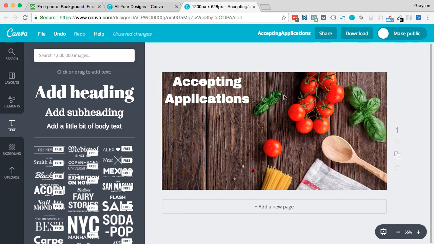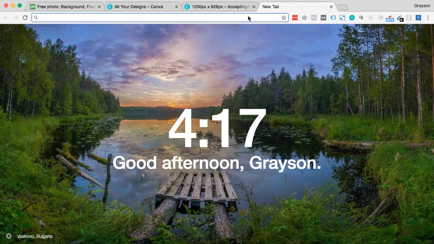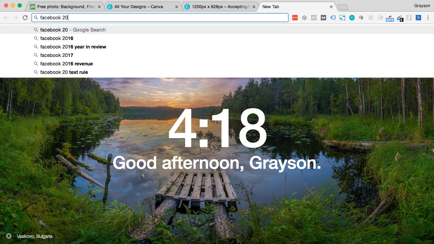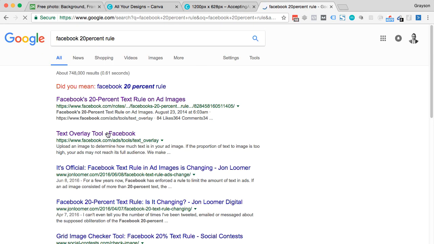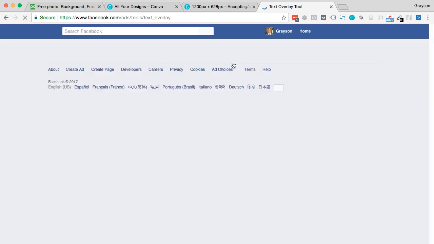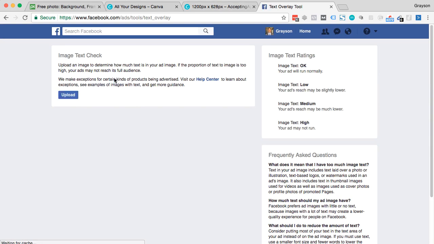Maybe a little bit less, and I'll show you we can use a tool. It's called the Facebook 20% rule tool. I can post a link for this underneath the video as well. But once we download this image, we want to upload it to this image checker, and it's going to tell us if our image is okay.